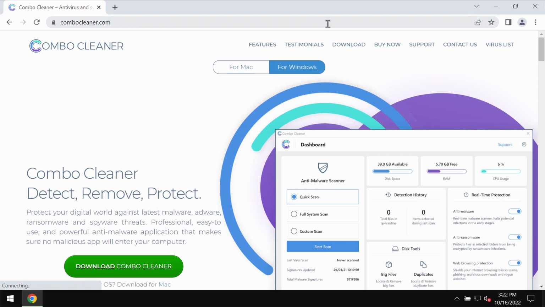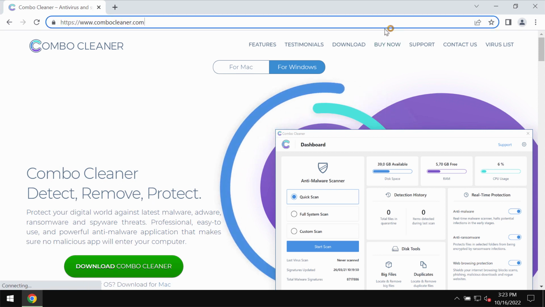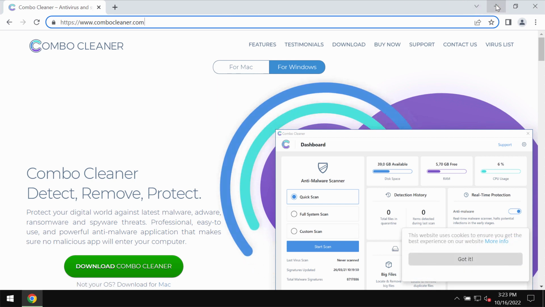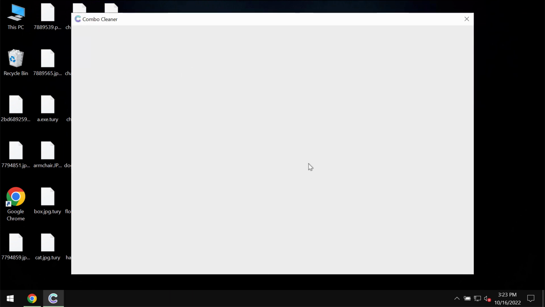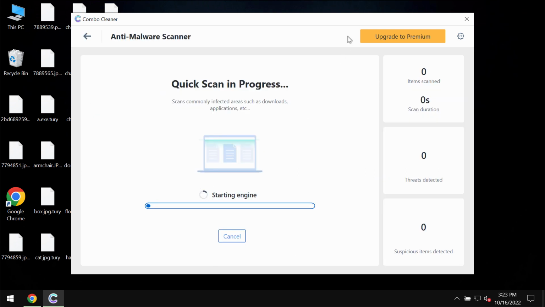I recommend you to remove this ransomware immediately with the help of Combo Cleaner Antivirus. Get it on the page combocleaner.com, download the program, install it, then start the application and begin researching and investigating your computer. The program will be initially in the trial mode, so only the quick scan option is available in the trial. Click on Start Scan.